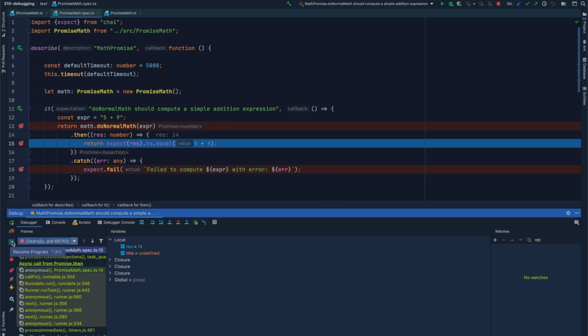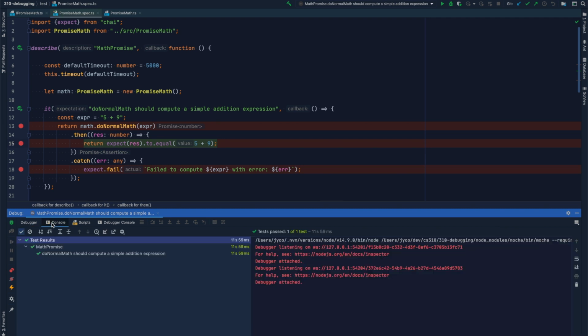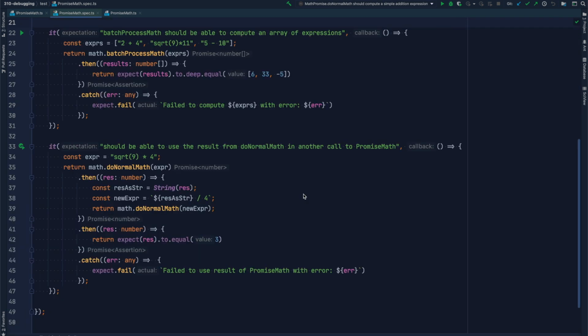So let's resume our program, and it looks like the debugger quit. So if we look at the console, our test passed and we didn't hit the breakpoint on line 18, which is the inside of the catch block, as we expected. All right, so good work on debugging your first asynchronous program. So let's move on to the next one.